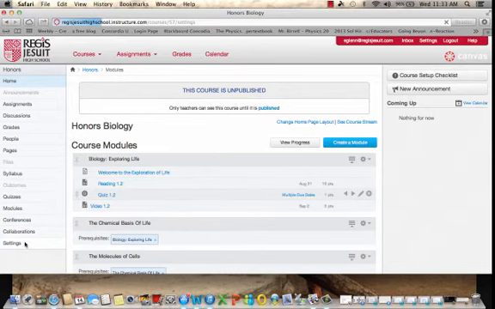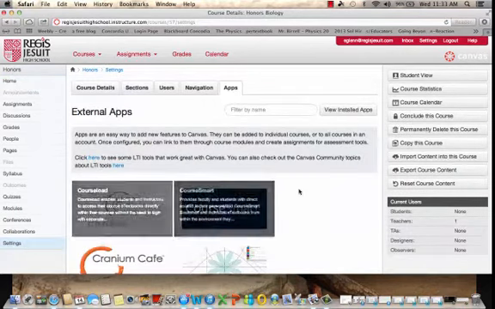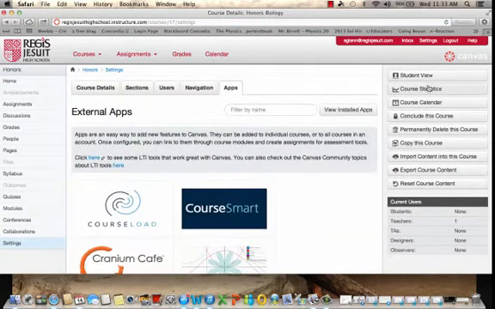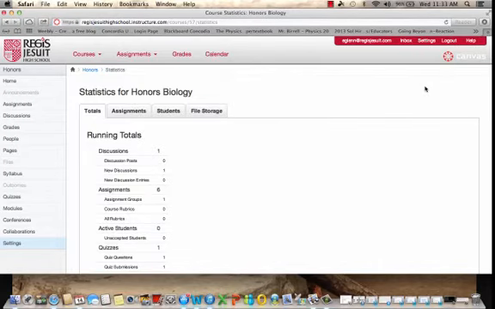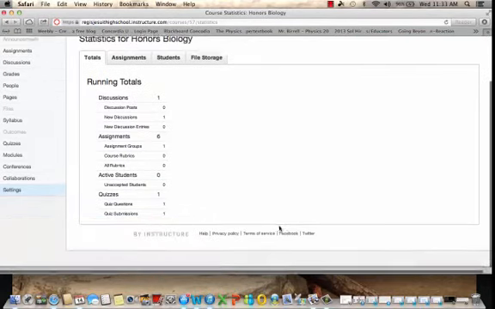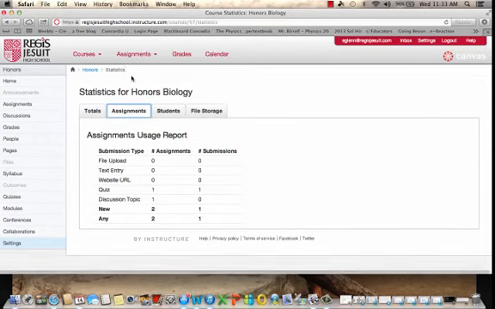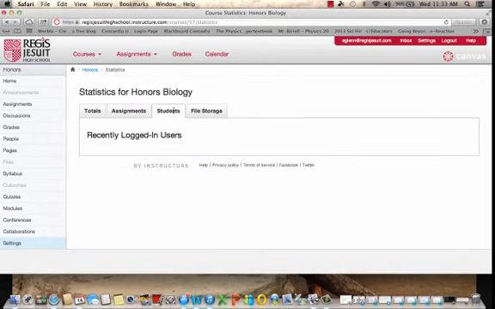So jumping back to the settings to continue walking through the right-hand column, your other options you're going to see are course statistics. What course statistics will show you are running totals as well as what's going on with assignments, with each of your individual kiddos.